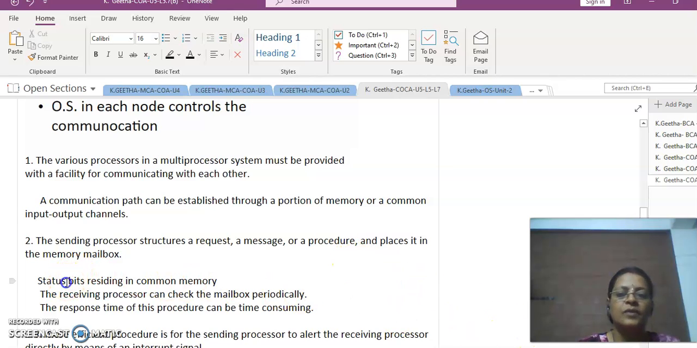And the status bit will also be there, and the status bit is a good indicator of whether a particular portion in the memory is in use or free. So the receiving processor can always check the mailbox periodically for any message meant for it, and if it is there, it will start consuming it.